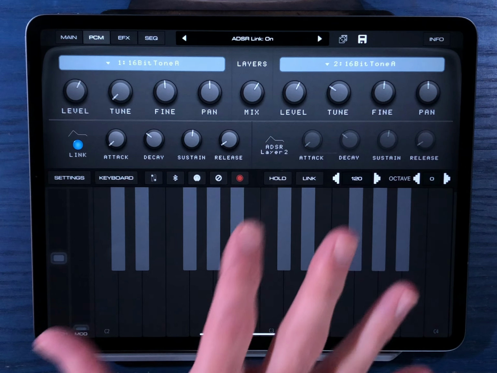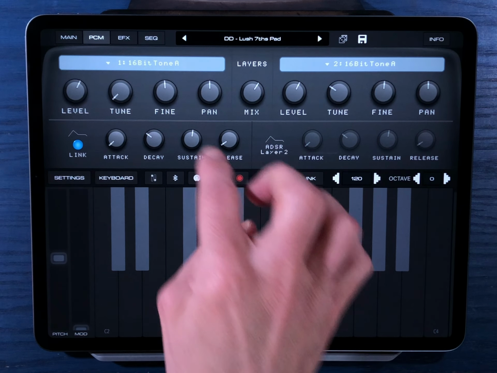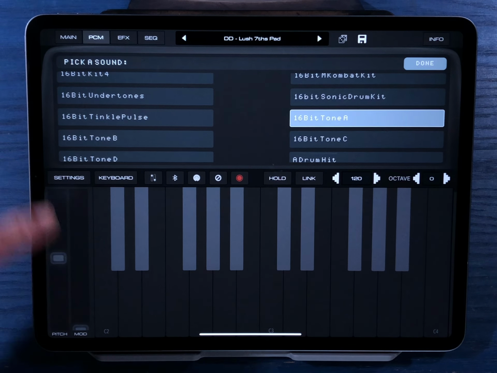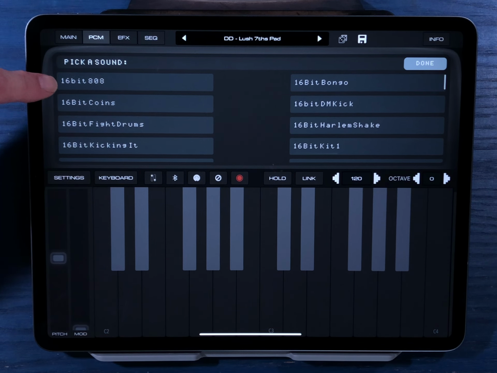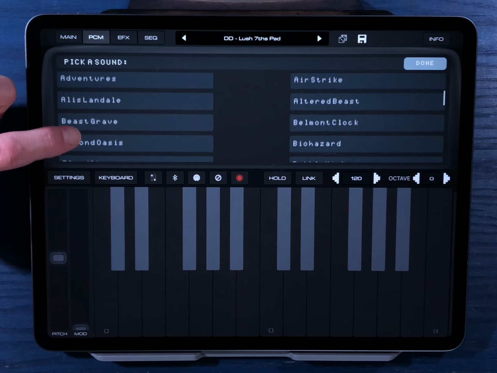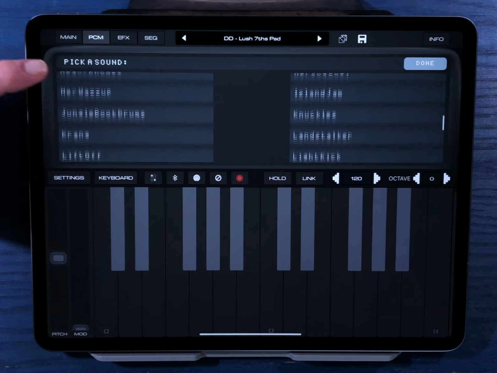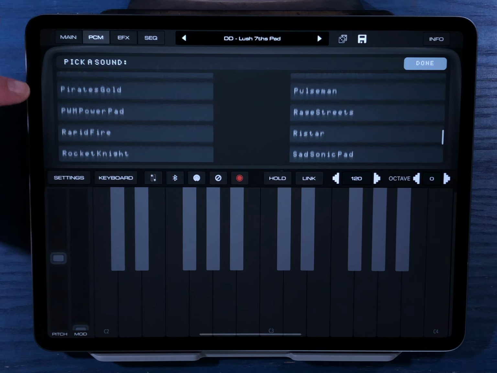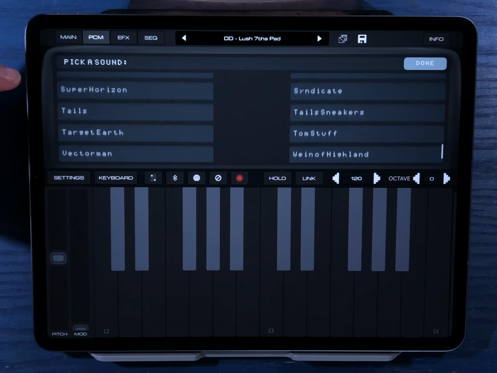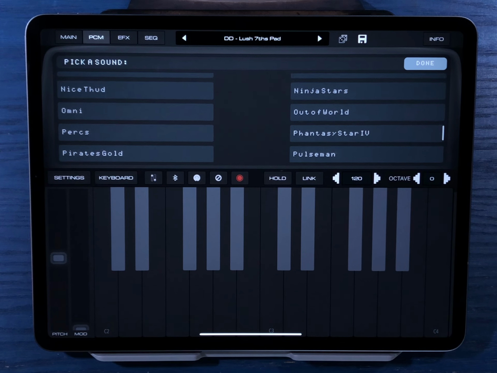Now, what I want you to really take notice of here is just the wealth of options for sound sources. If we go ahead and pull down the Pick a Sound menu, and we start at the top here, we've got like 16-bit 808, 16-bit coins, you know what I'm talking about, 16-bit fight drums, right? But if we start scrolling down, we've got so many different sample sources that we can assign to the different oscillators. All sorts of different sound sources that we can use here.